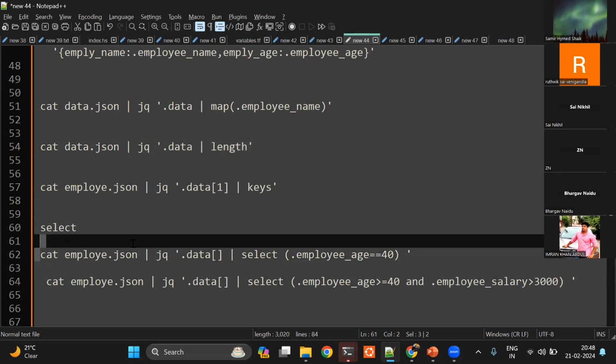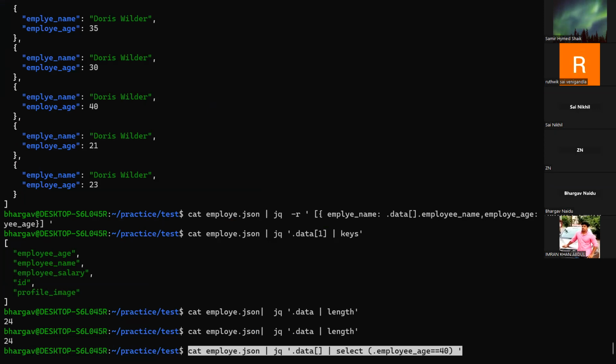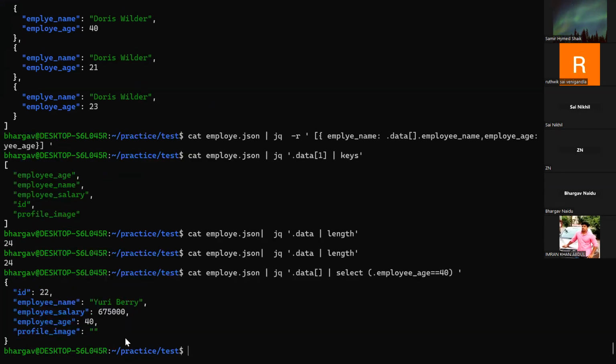Let me give you an example. If I want to get information about employees whose age is equal to 40, see, this employee age is equal to 40. In this way we can filter out the information and get the specific information that we need. Here we are using a function called select. Basically I am saying, in the array of data, I want only employees whose age is equal to 40.